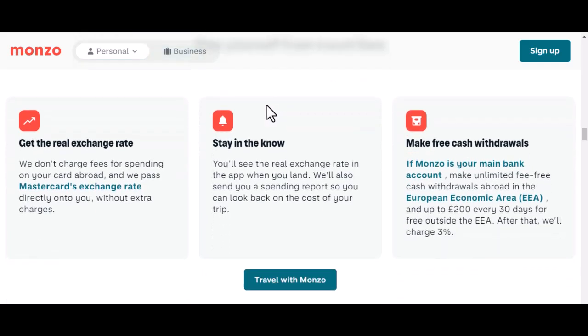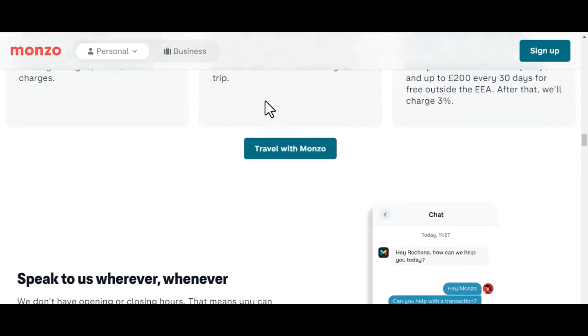Key features you can access on your computer. While the mobile app might be the primary way to interact with Monzo, you can still access many essential features on your computer. Check your balance. View your current balance and transaction history. Make payments. Send money to friends, family, or businesses. Set goals. Create savings goals and track your progress.